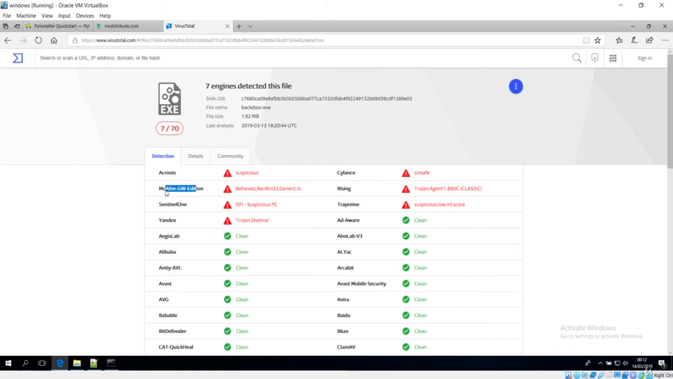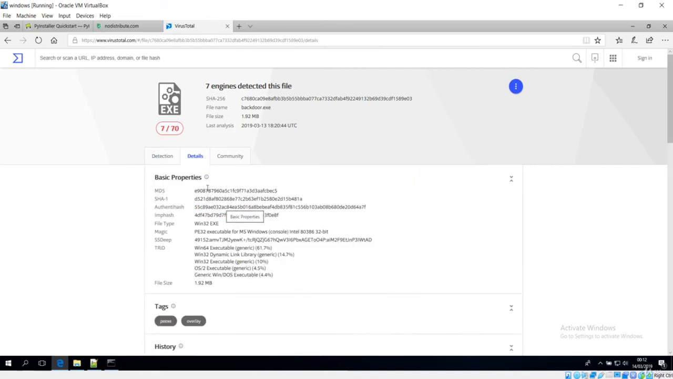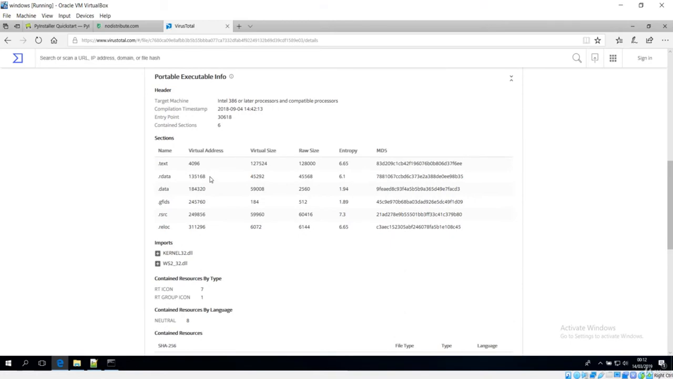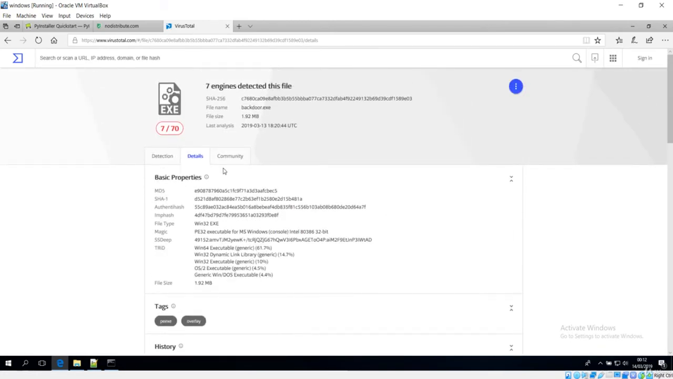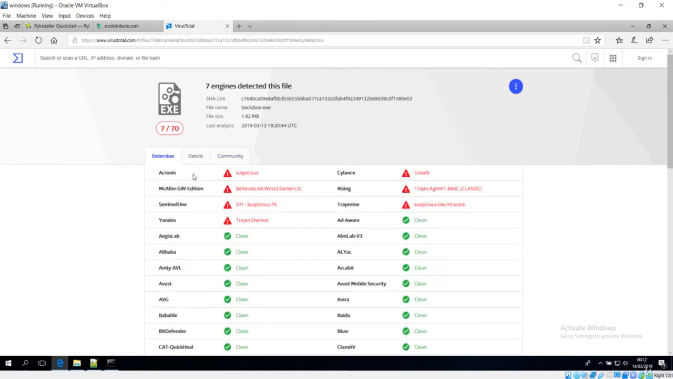But there are some applications, like this McAfee GW Edition and Symantec, which is a very powerful antivirus, that have shown us this is a Trojan, or that it can be suspicious. Basically you can see 7 out of 70 have shown us that there is an error. You can also see the basic properties and everything over here, the data and so on, so you can just check it out over here. You can also see the community tab if you want.